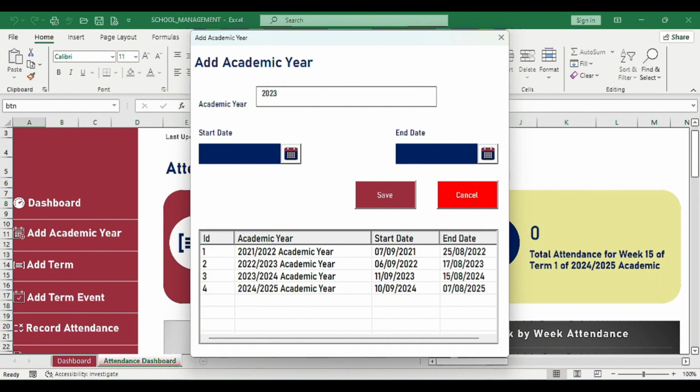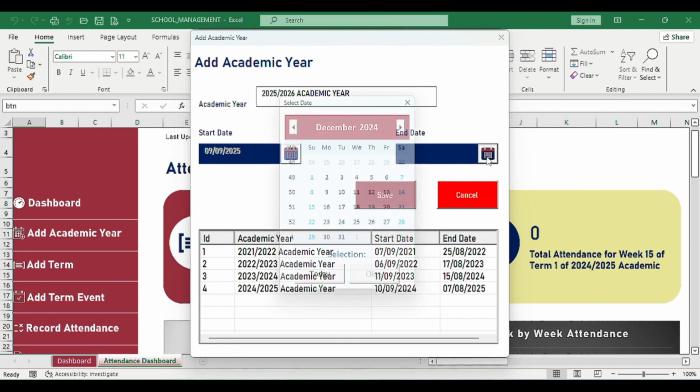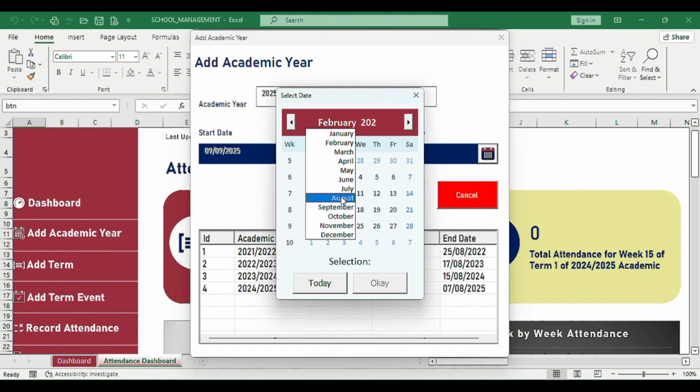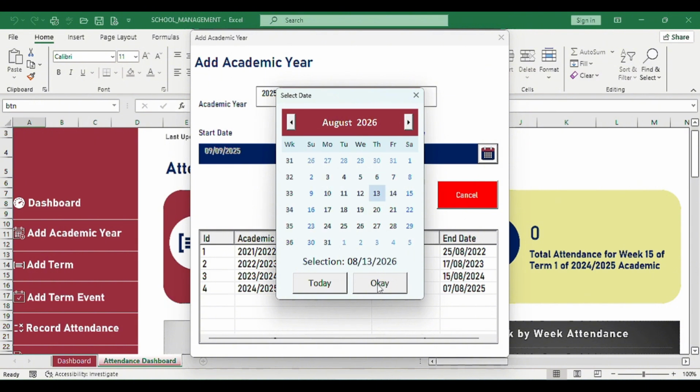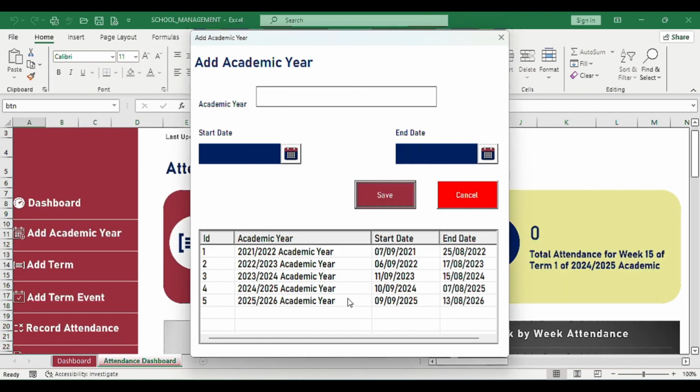So let's say 2026. And the start date, let's say the academic year will start on the 9th of September 2025. Then it ends on August 13th, 2026. Then save. After saving, this will be populated in the list here.